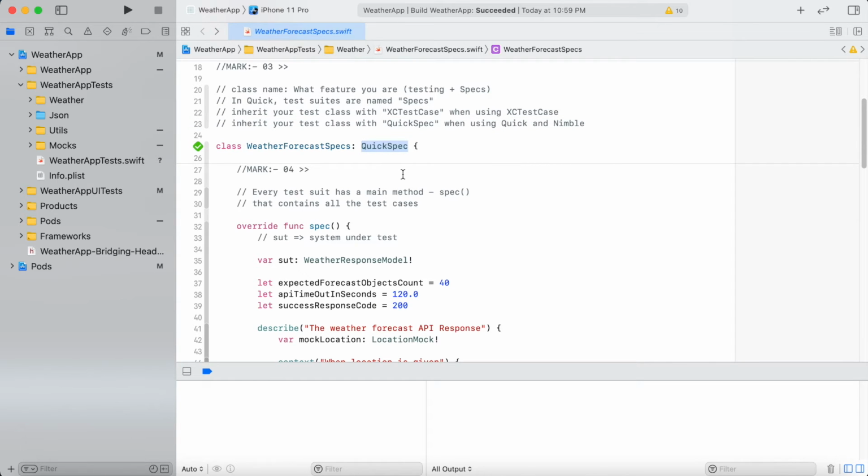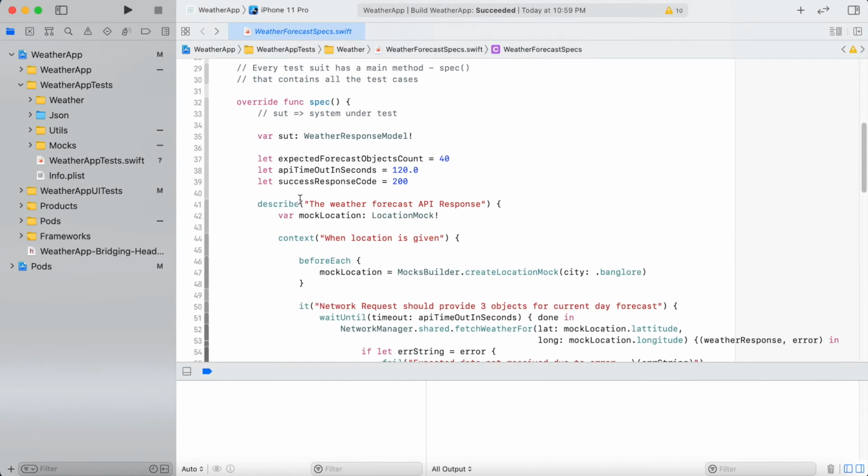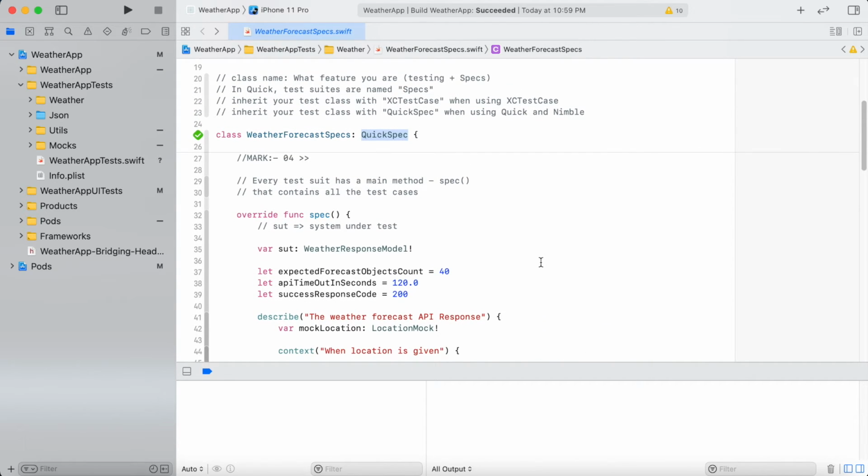This class basically provides you the ability to override describe, context and the it block that you have already understood, in the form of the different sections of a Quick and Nimble test case. Going forward, at line number 32, you can see that every test suite has a main method known as spec, and inside this spec block you can put all of your test cases for that particular test class. We are testing the weather response model here.